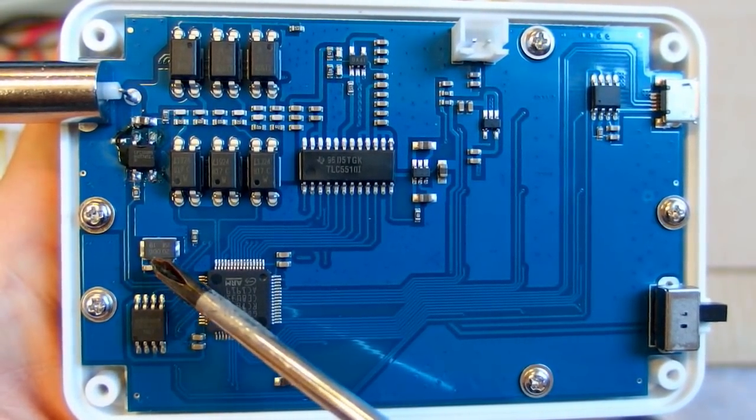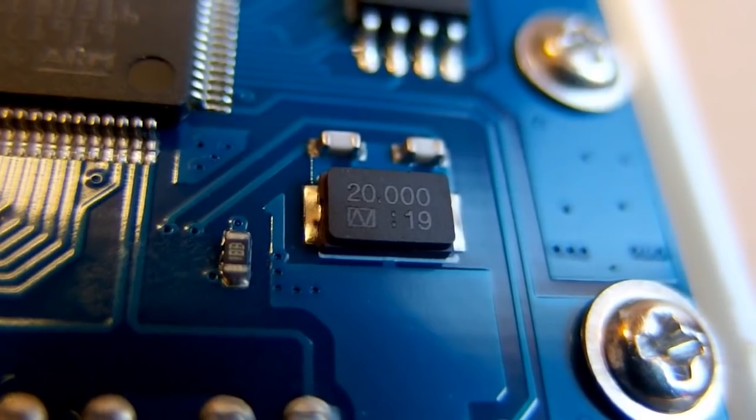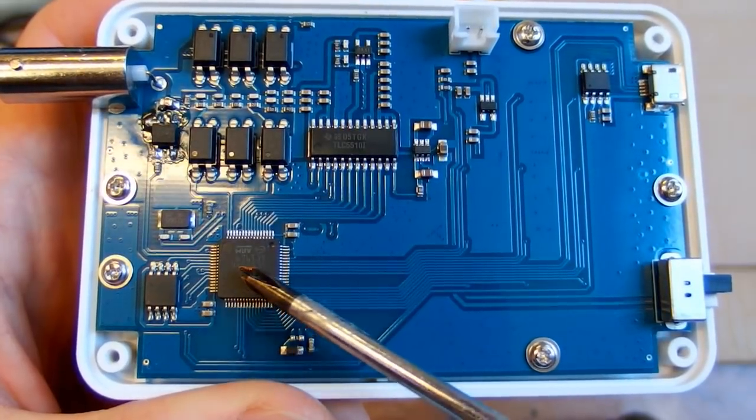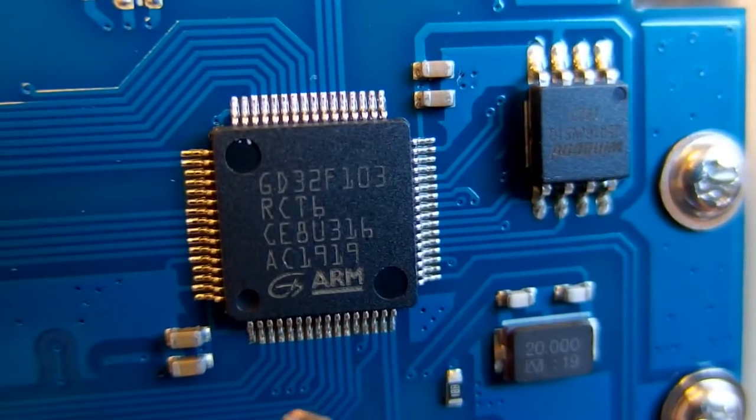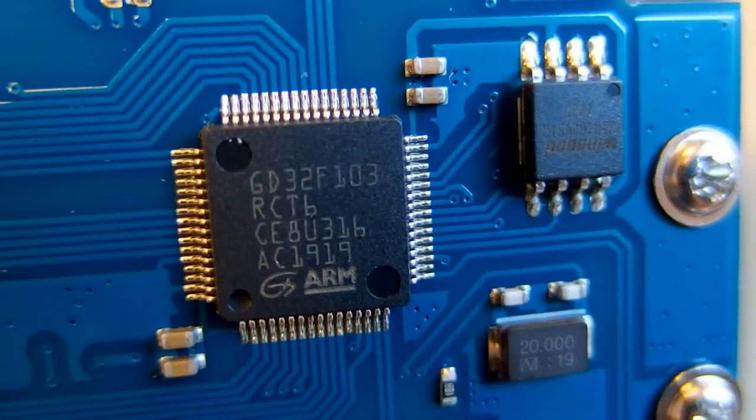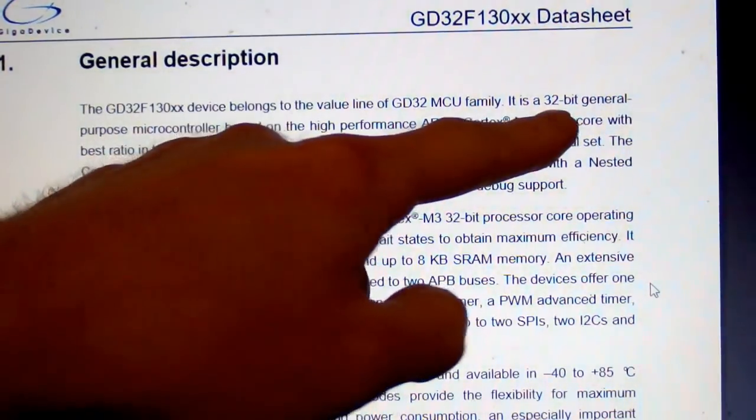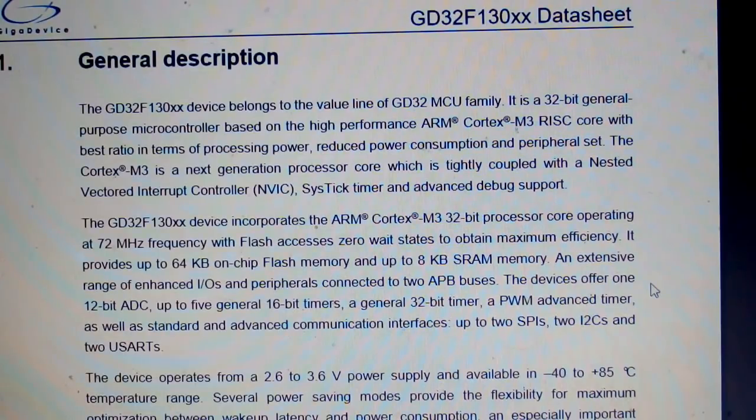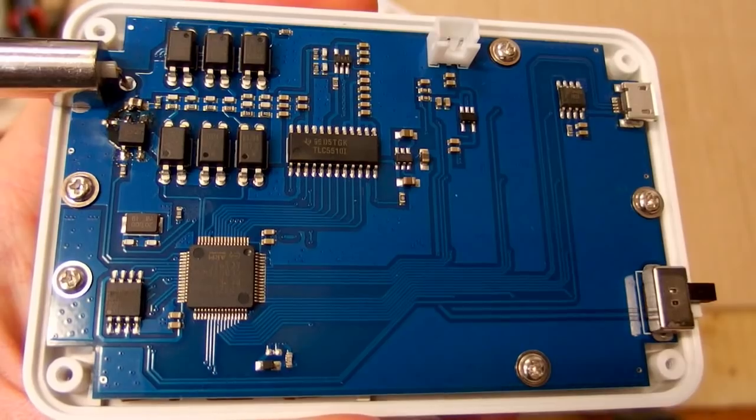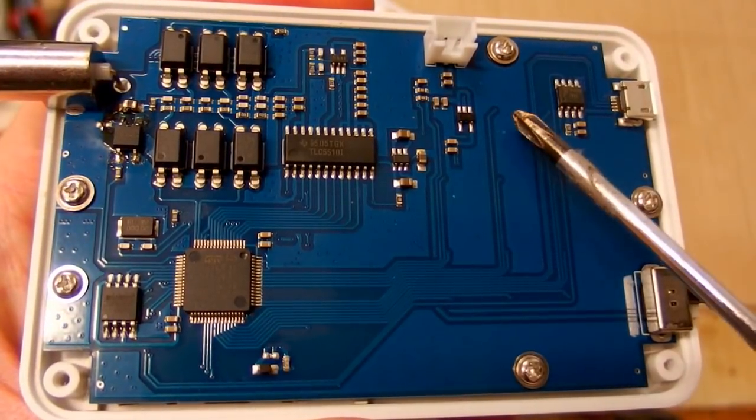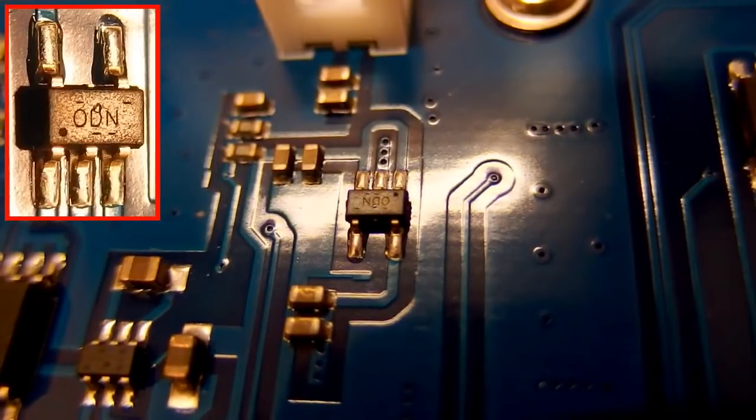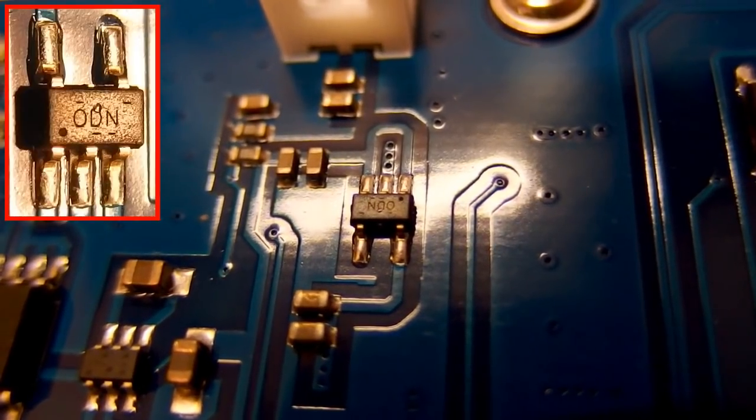This one is probably a crystal. It seems like a 20 MHz crystal to me. Here's the main microcontroller probably. It's an ARM microcontroller, a 32-bit microcontroller, and its voltage range is lower than the voltage range of a lithium-ion battery, so there has to be some voltage regulator in it. And the linear voltage regulator seems to be this. Its marking is ODN, but it's just a short marking or SMD top code.